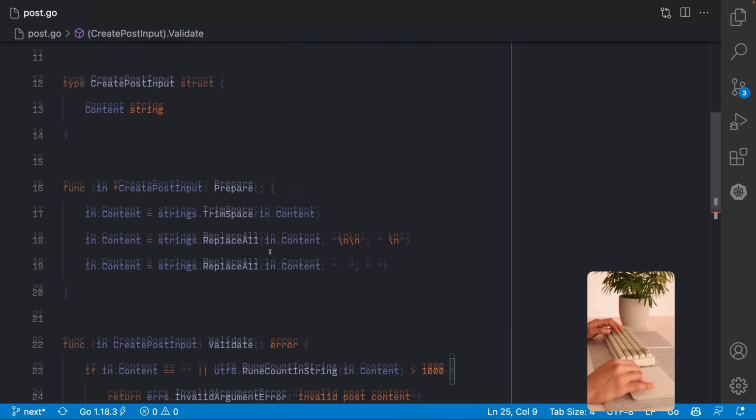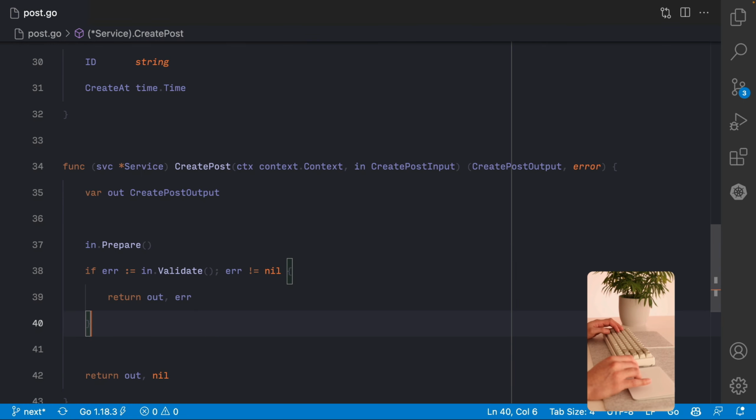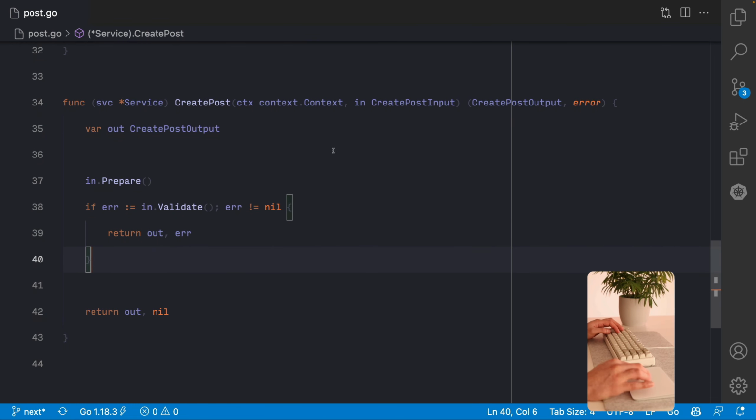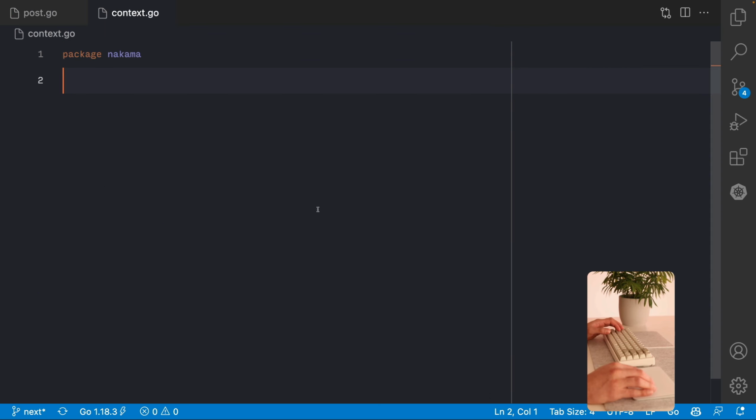Alright, now we need to call these two methods. That's it. Now the next step is to take the user from here. So we're gonna take the user actually not from the input, but from the context. For that, we're gonna create a new function here. In this file, we're gonna create two functions, one to set the user inside the context, and another to get the user from the context.